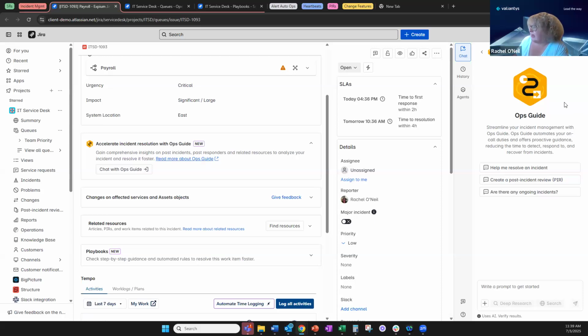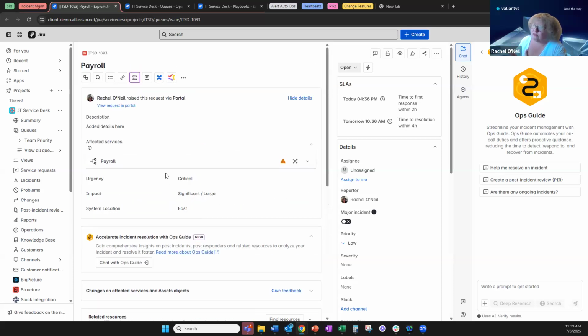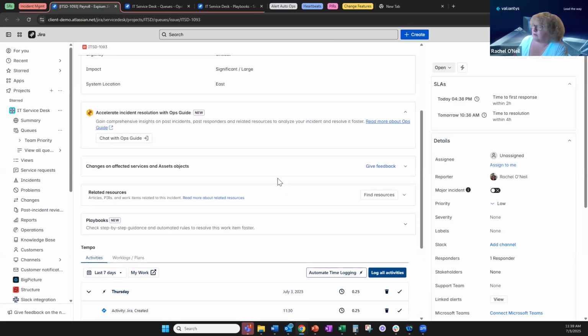You can also create agents within Rovo to get you more information on how to resolve this, get you more information on the history of these kinds of incidents with affected services or any other field that happens to be part of this particular incident request type. So that's something we'll talk about more in our next webinar.